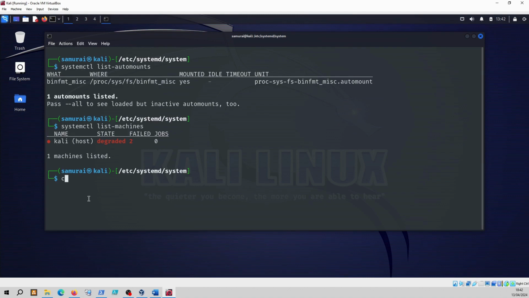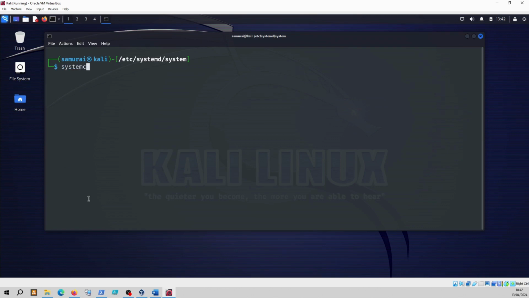And the final one is that if you run systemctl list-jobs. So these are jobs that might have been running in the background or other jobs that are part of a service that are running on schedule, and you can check them using this command.